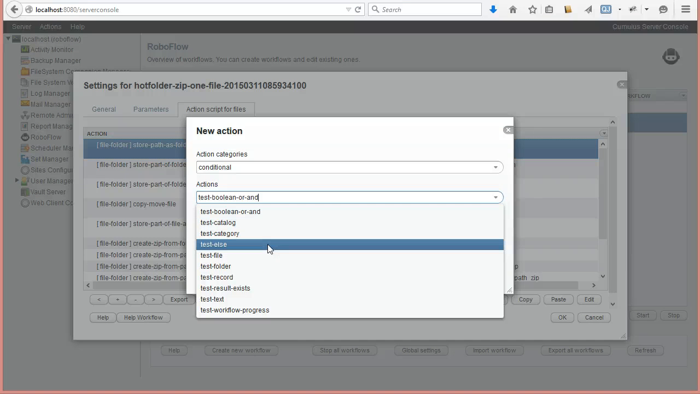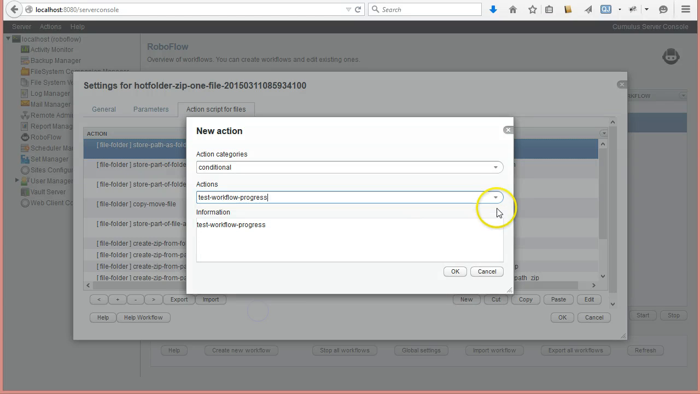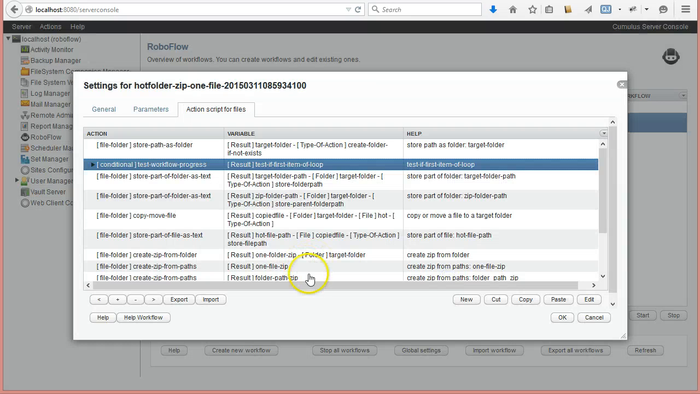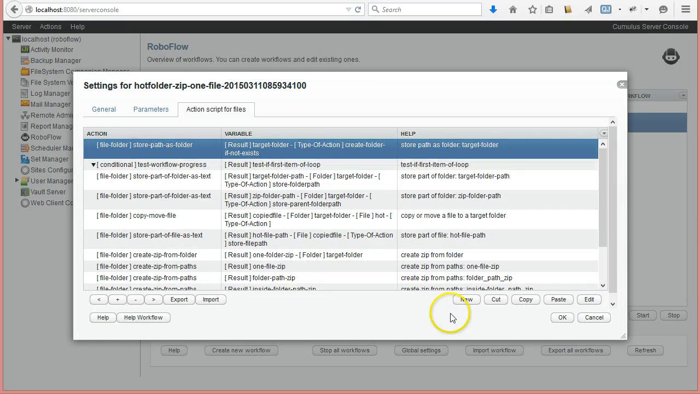So I'm going to say conditional test workflow progress. Okay, and I'm going to say the first item of the loop, test if first item of loop, like that. Good. And I'm going to put some stuff inside. Good.